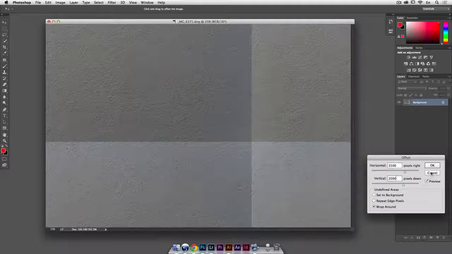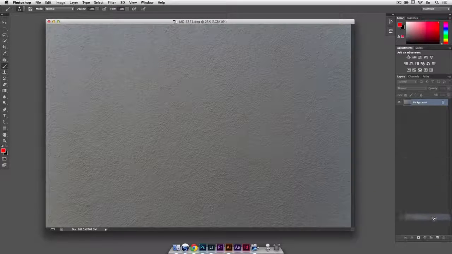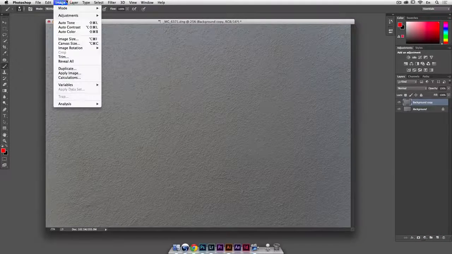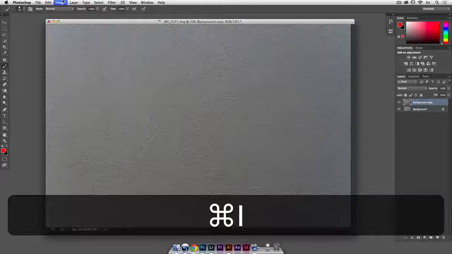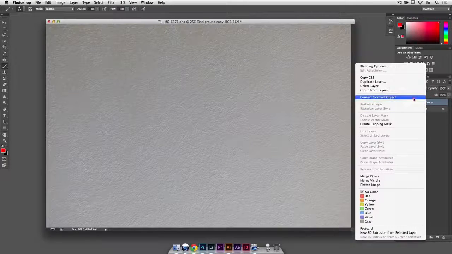All right, so I'm going to cancel this out. And the first thing I'm going to do is make a duplicate of this layer, and I'm going to invert it, so Image, and it's actually Command I, so like this. And I'm going to right click here and convert to Smart Object.